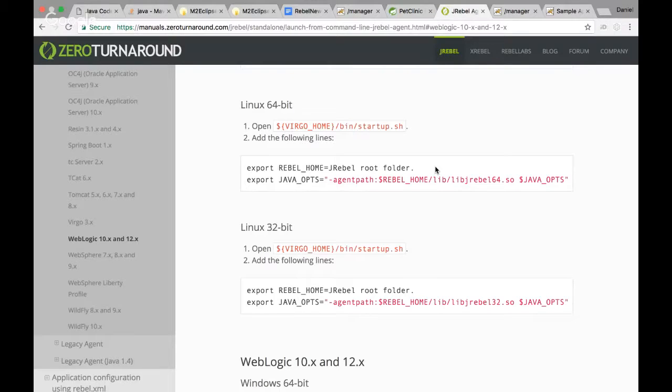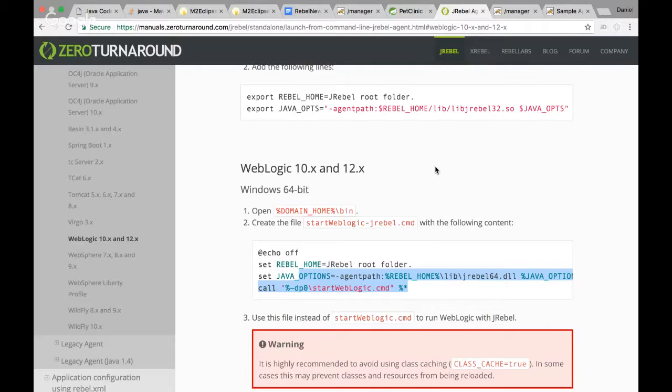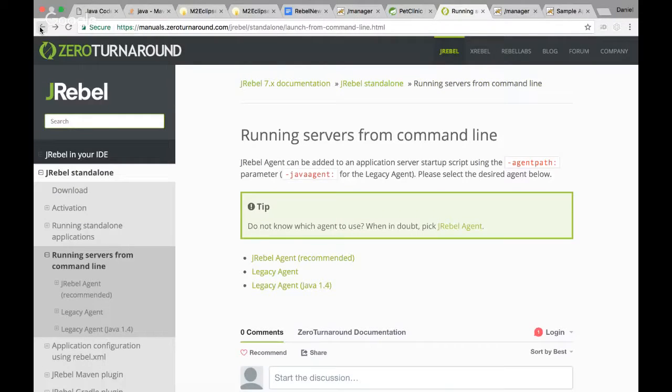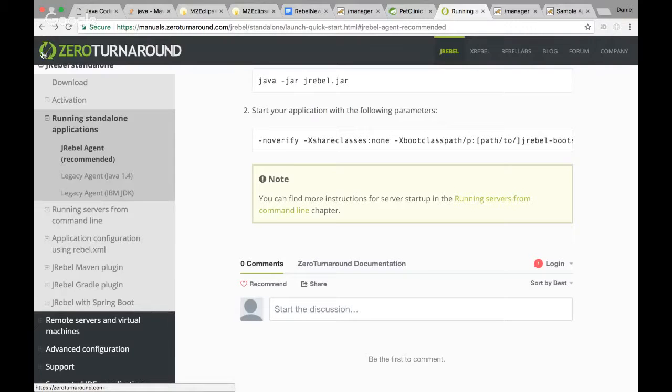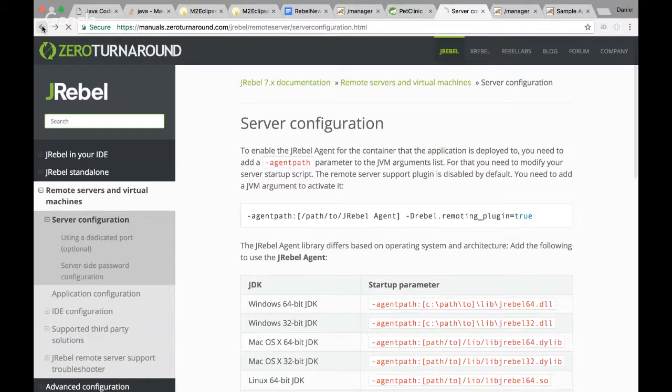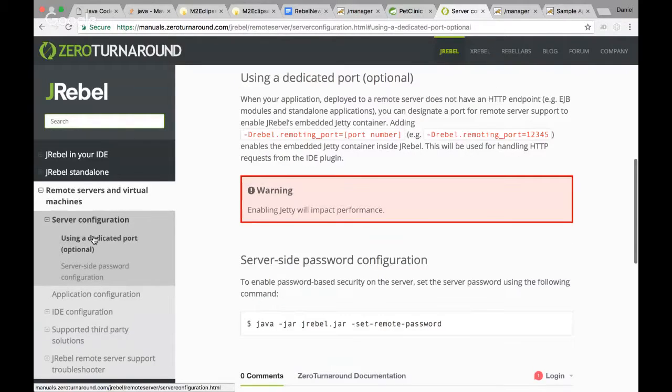Cool stuff. I actually find this and one extra parameter quite useful for the cases where you don't run inside an application server. For instance, if you're developing a command line application that just starts and runs, some kind of a Netty server, or a daemon process, you can specify a port with -Drebel.remoting_port. Using a dedicated port, it starts a Jetty container inside the running process, as it's written in the documentation as well. Then it will be able to communicate with the IDE plugin, and you still would be able to use that.